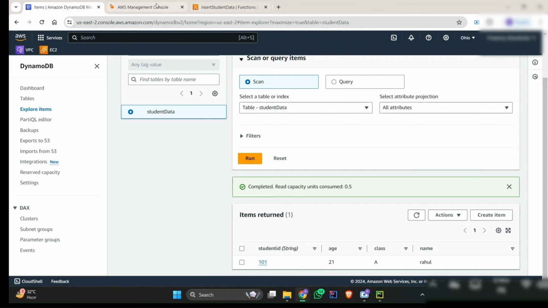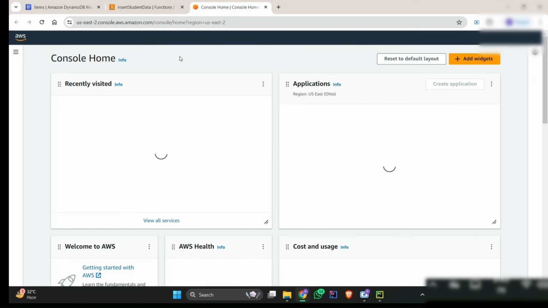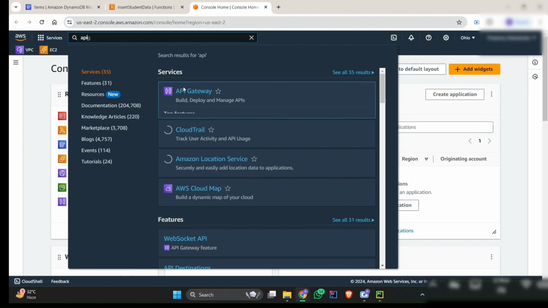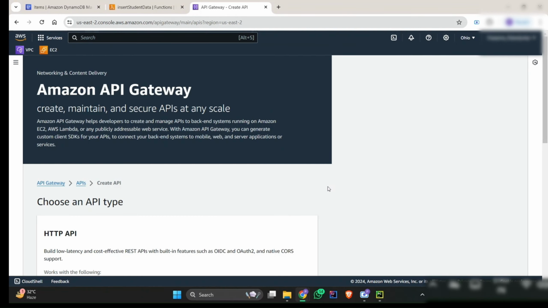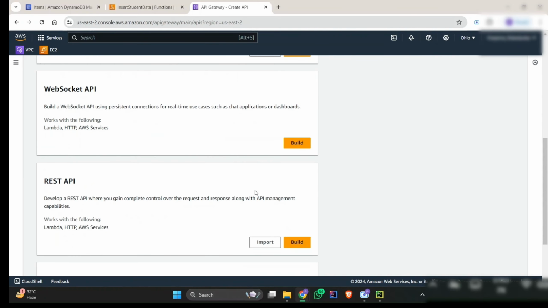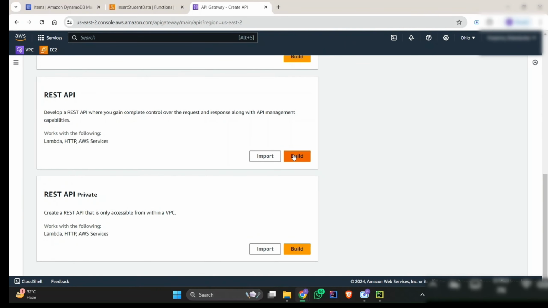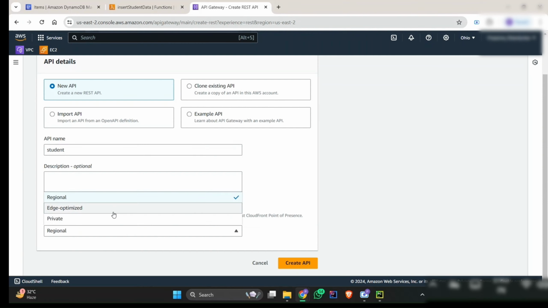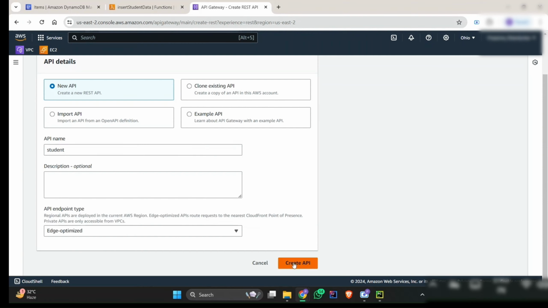So we'll create another console and we'll create an API. First of all, we have to search for API Gateway, and we're going to use REST API in this. REST API is a collection of resources and methods that are used to integrate with a backend HTTP endpoint, Lambda function or the AWS. We give the API name student.